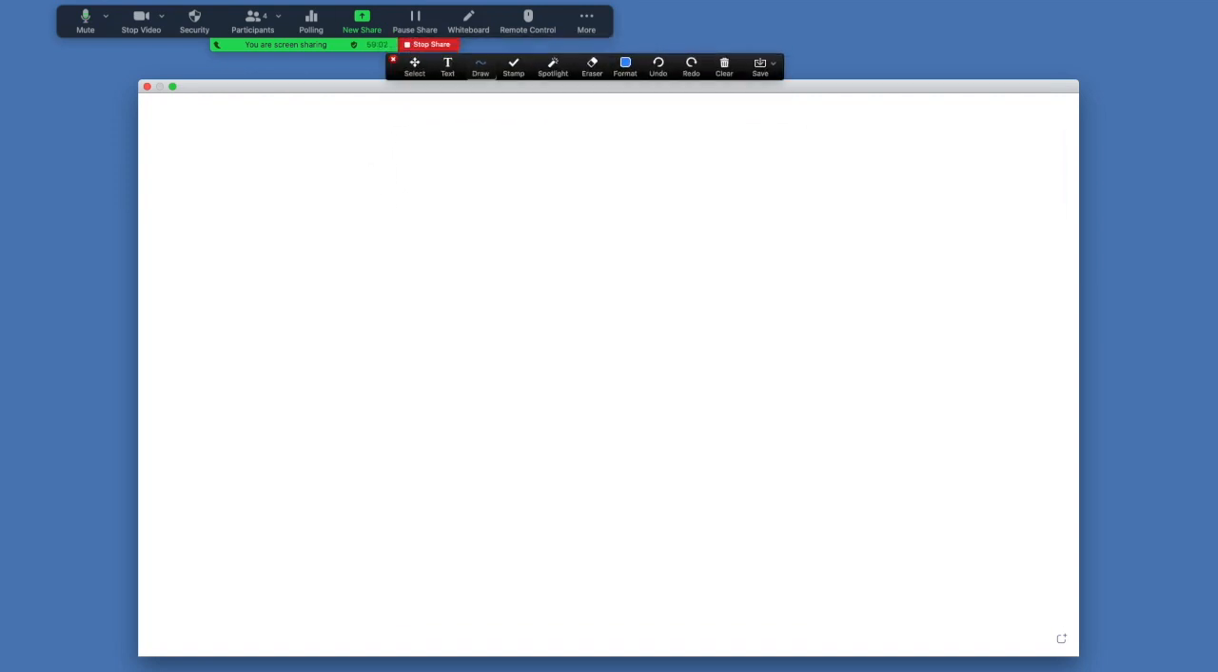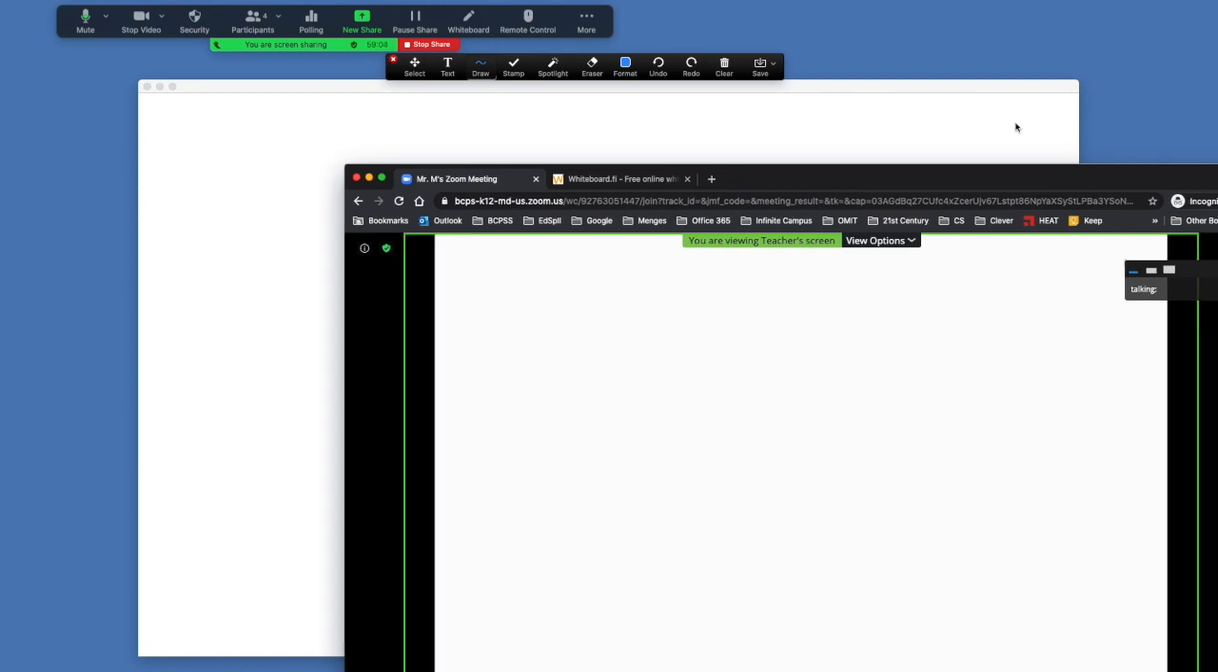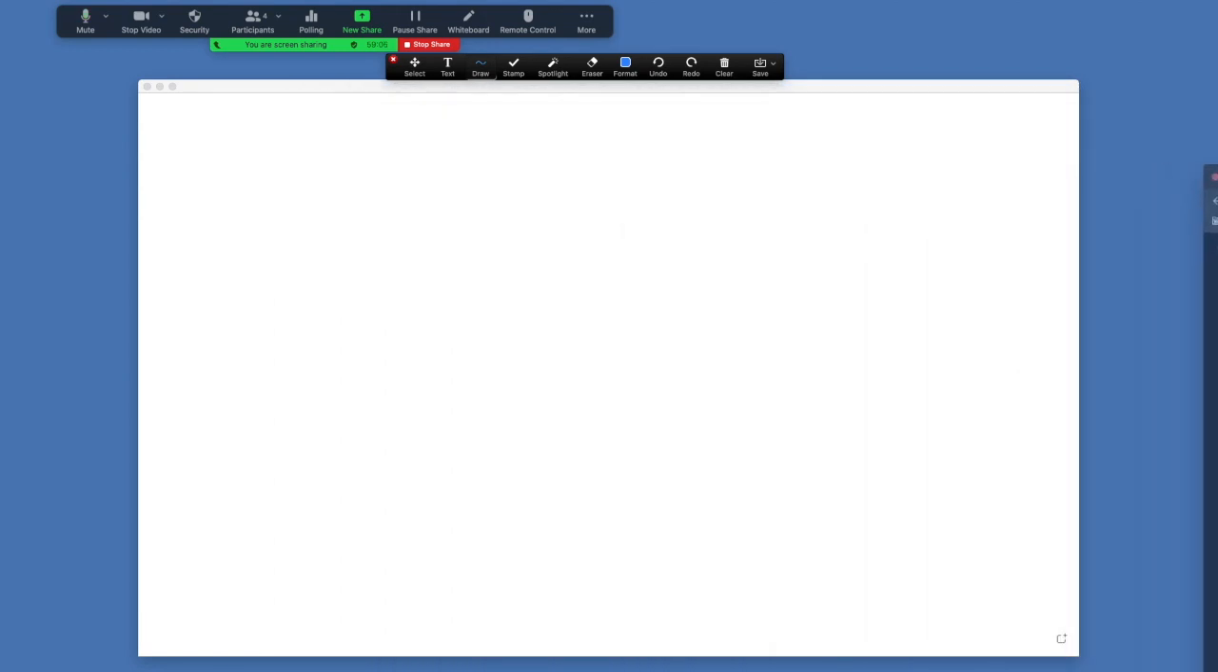So as a student participant, they are seeing this white screen. And for me, again, we're just sharing this whiteboard tool. And then you have the same annotation tools available to you, where you could type, draw, stamp, spotlight, erase, and then save the images. There you go.